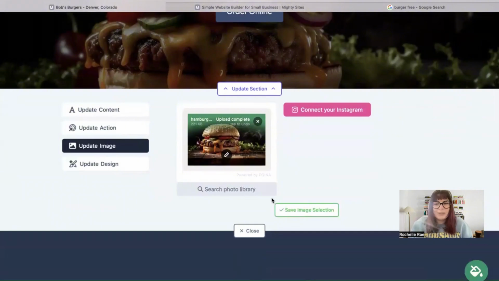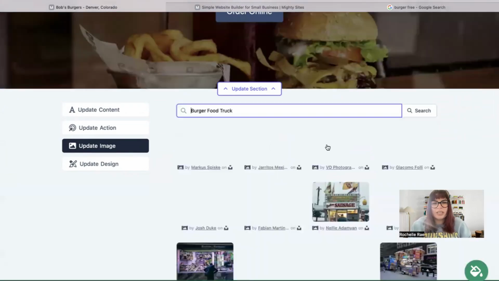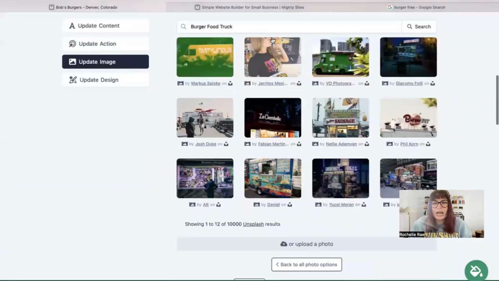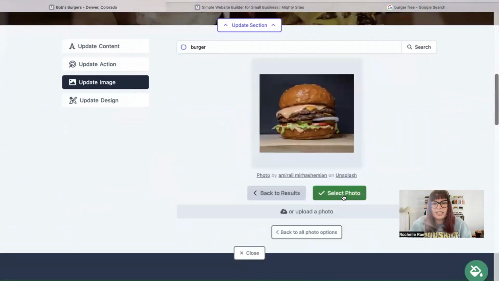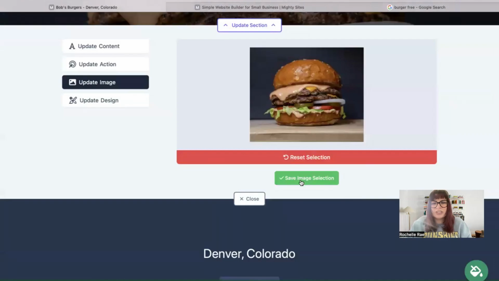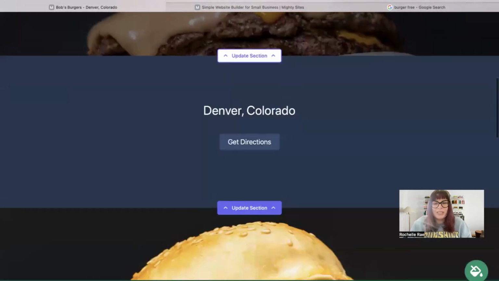If you don't have any images, maybe you've recently launched your business, we've got you covered. All you need to do is search through the photo library. Literally got hundreds of free high quality images to choose from. They're all really high quality. They don't look like they've been taken on a mobile phone. And of course, they're all completely free to use, as I mentioned. Just change the keywords to find suitable images for your business. Great. All you need to do is select them, click on select photo, save image selection, and there we go. Your new images have been uploaded.